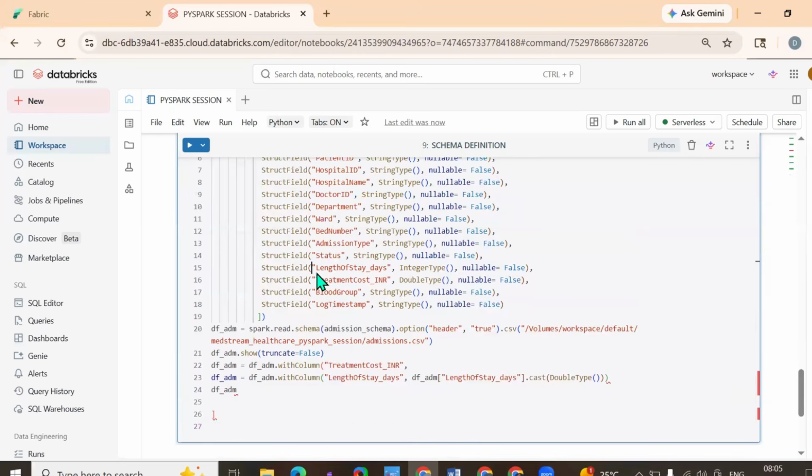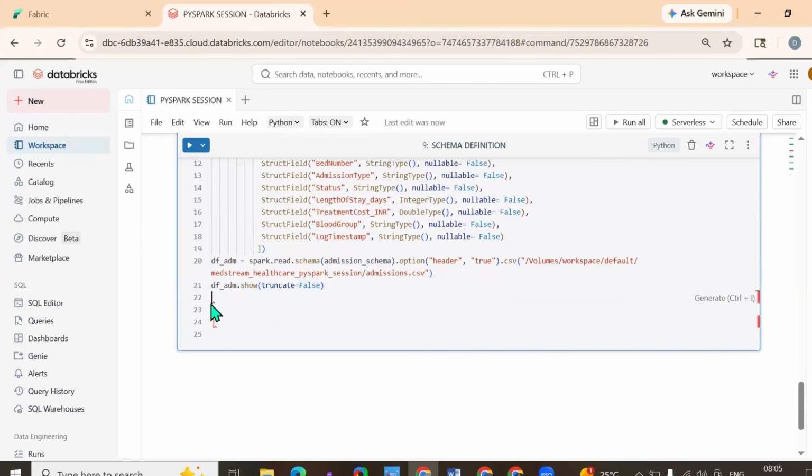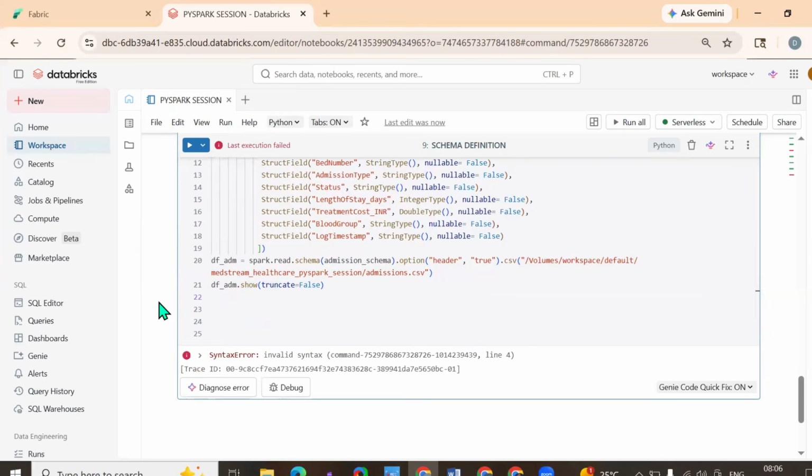But what we are trying to do is make the respective data types. After that, we can show with truncate equal to false. Let me remove this. Let us have only this. So we read the data, and after that we show the data, with truncate equal to false, which is like show me everything. Do not hide the text.